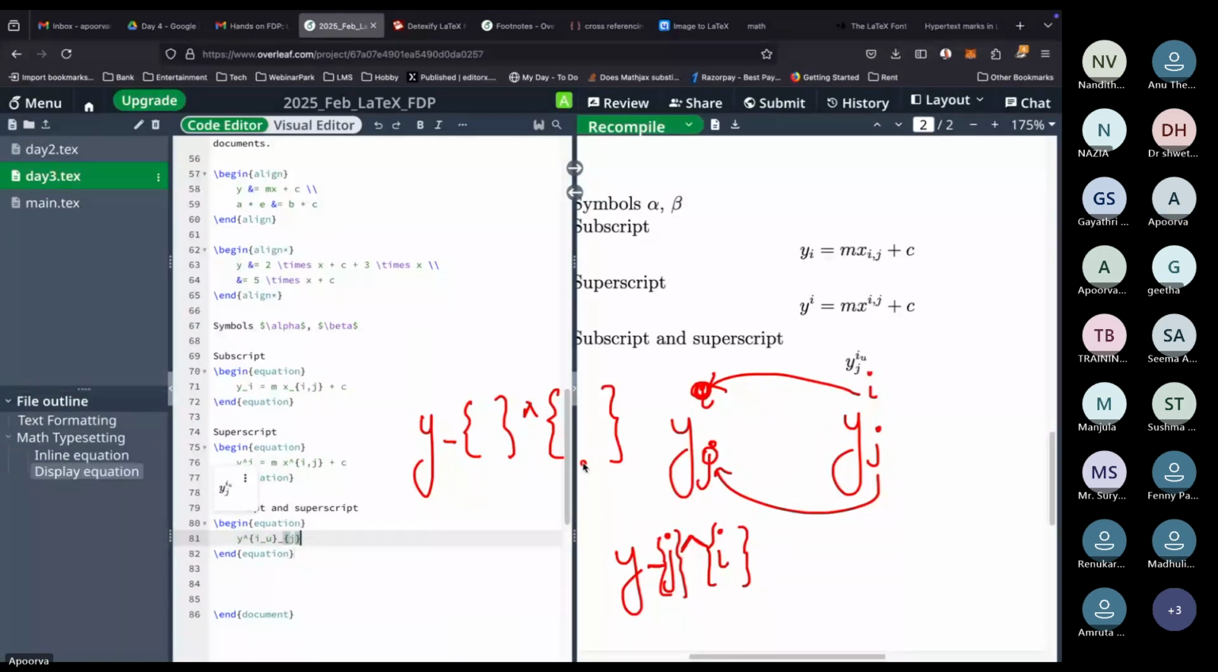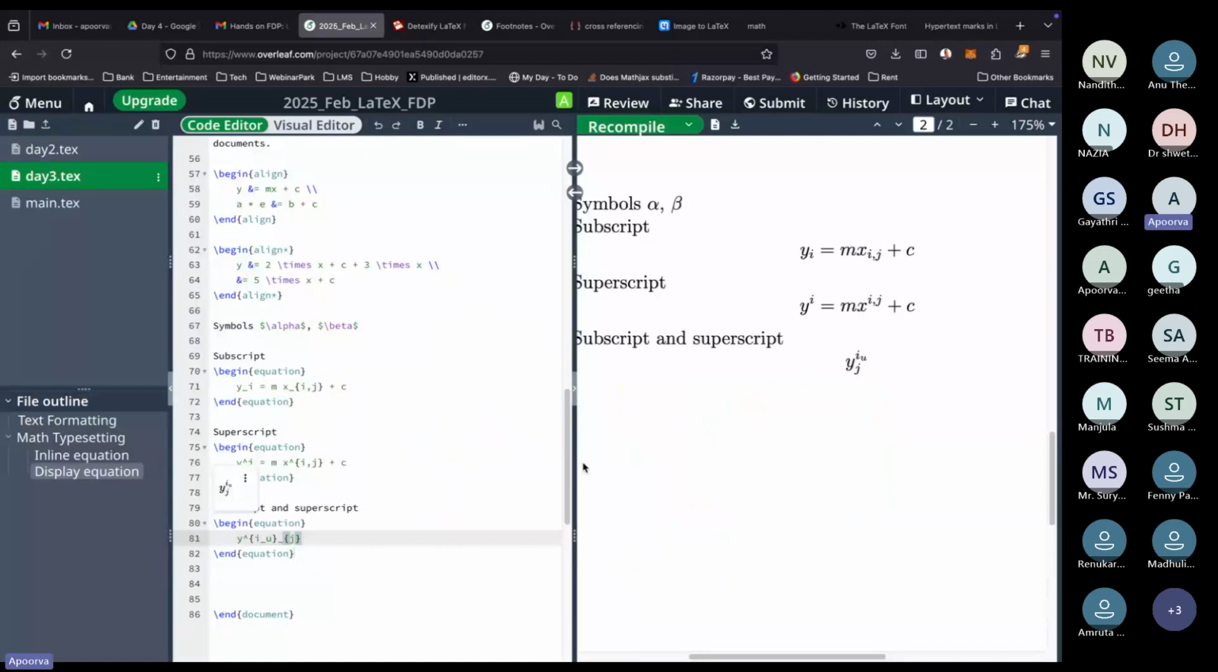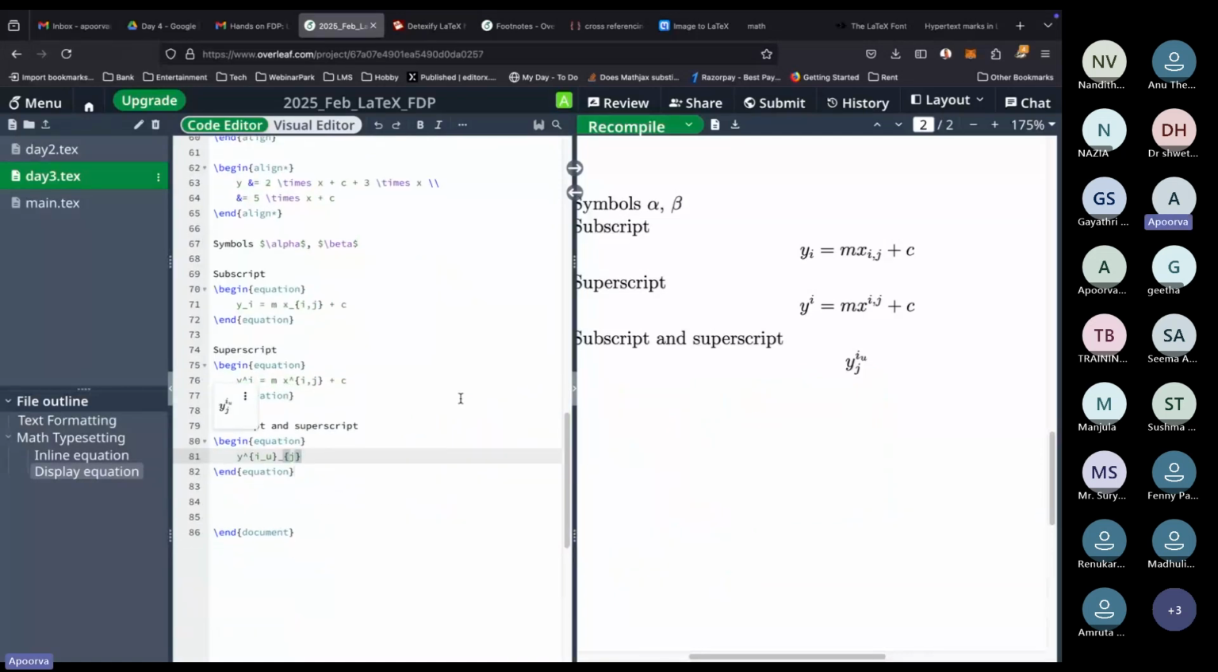All right. So what I would recommend is go back, take an equation, and try to convert it using LaTeX and then display. Try to match that equation in hand. Okay?